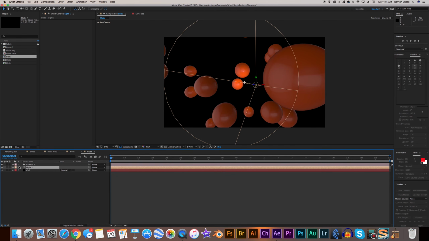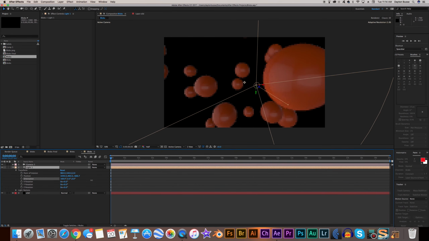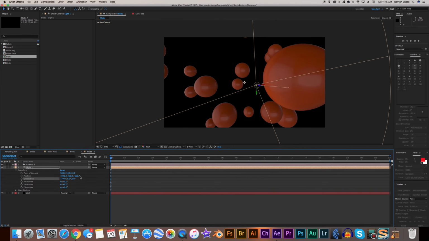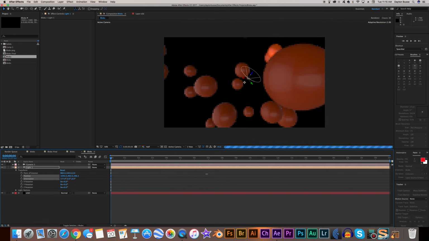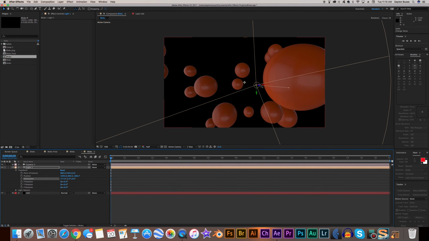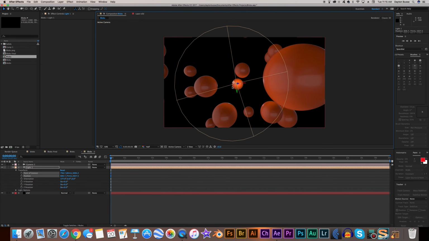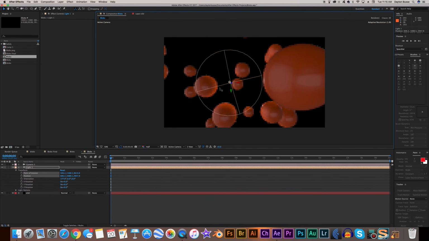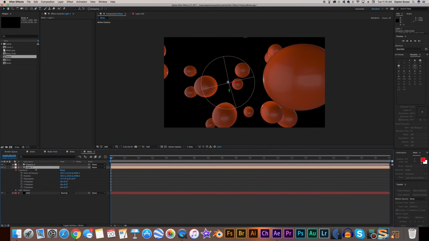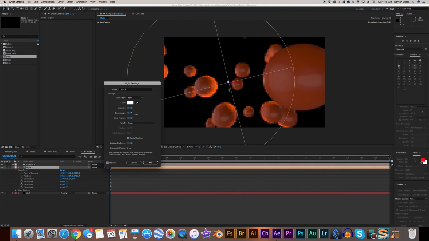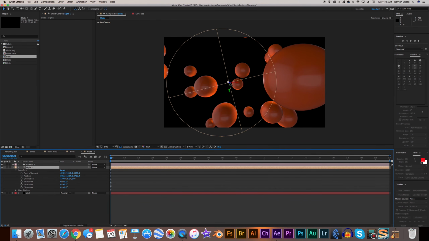And then we're going to twirl down the little arrow, go to Transform, and we're going to mess around with the orientation of the light. The orientation and the position are pretty important, so we're going to mess around with both of those. So I'm just going to kind of move this light back. And we're going to increase the cone angle and the intensity to about 120.